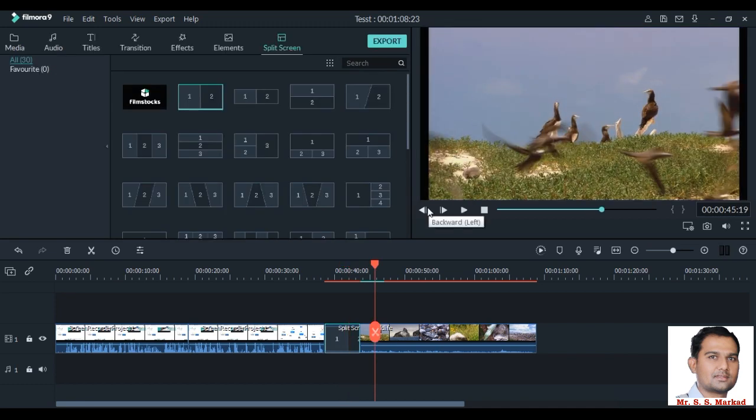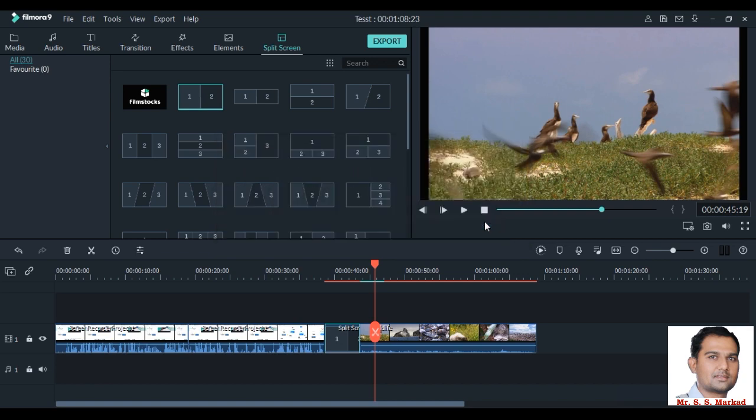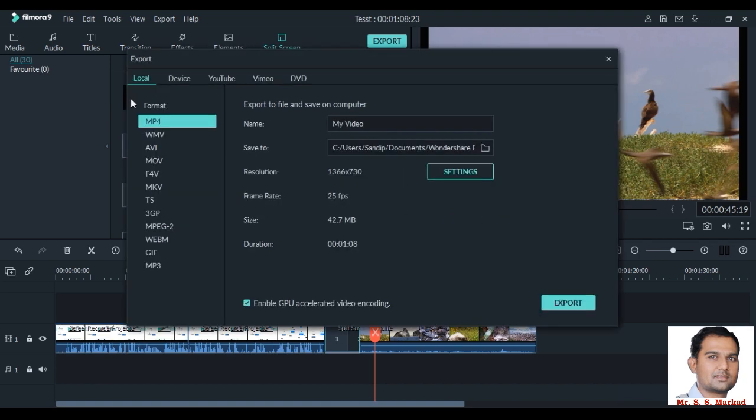After doing all the editing on the media, adding different effects, titles, audios, elements, splitting the screen, our ultimate aim is to export our edited video in appropriate format. For that, export button or export option is available. By clicking export option, there are different formats in which video format can be saved: MP4, WMV, AVI. Most of the formats are supported.